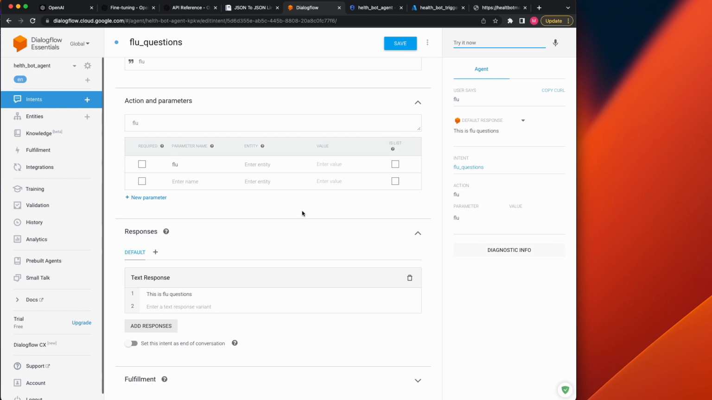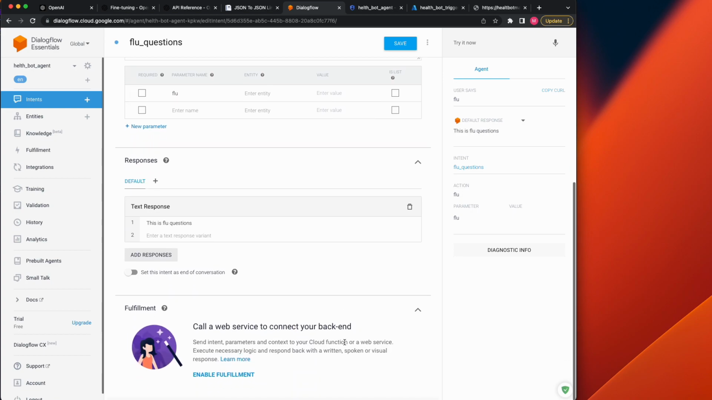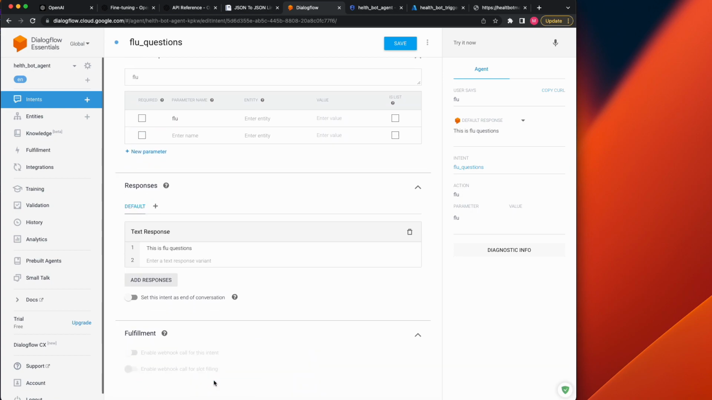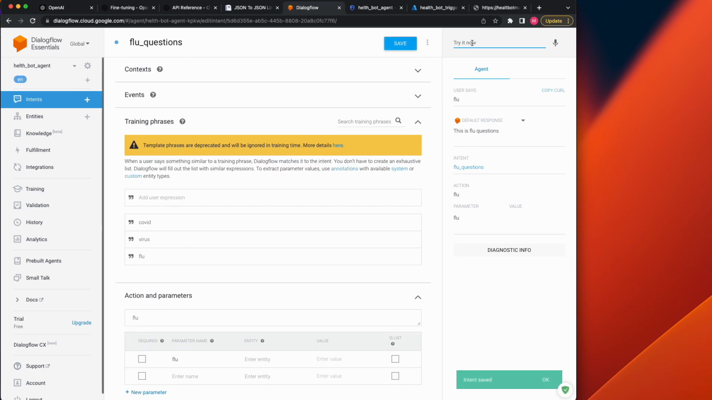This is the flow question. Something is not working correctly, and it's because we didn't enable fulfillment. So we have to enable the call intent, call fulfilling. Okay, and now it should go to the webhook.